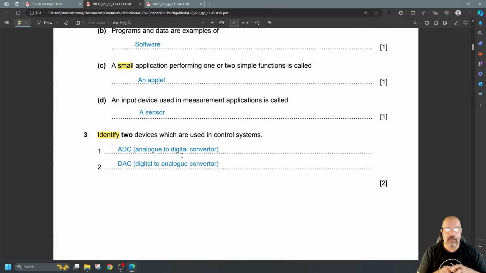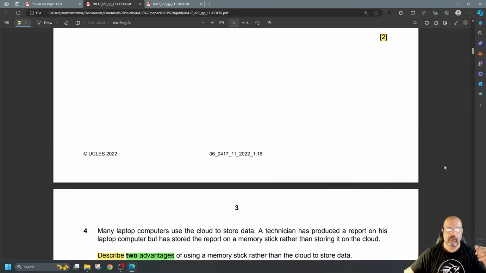Now in this case, I could just put ADC and DAC, but to show 100% that I know what I'm talking about, this is like a 2-mark question. So it's going to be 1 mark for each one. So I don't need too much detail, but I've also explained what that acronym stands for. That just shows clearly I know what I'm talking about.